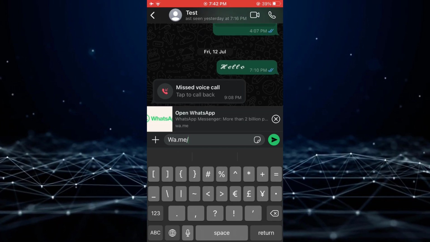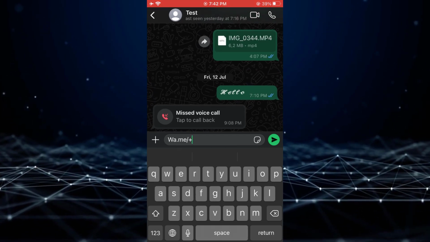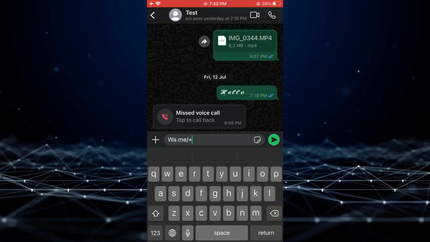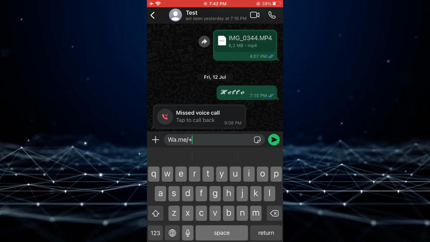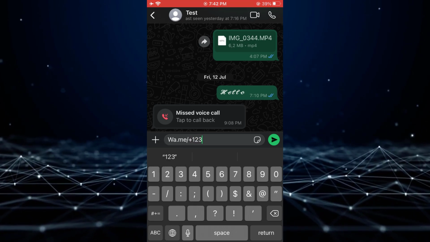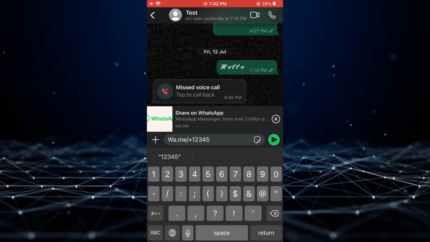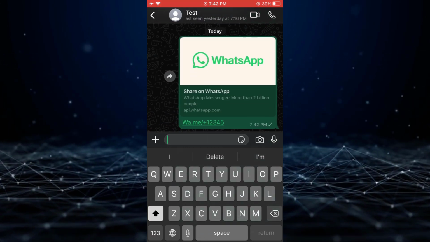Please ensure that you include the country code associated with your phone number to ensure the link functions correctly. Begin by entering the plus sign, followed by the country code, and finally, your phone number. Once completed, click the send button to transmit the link.